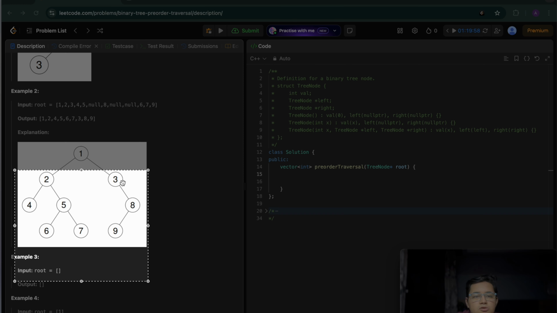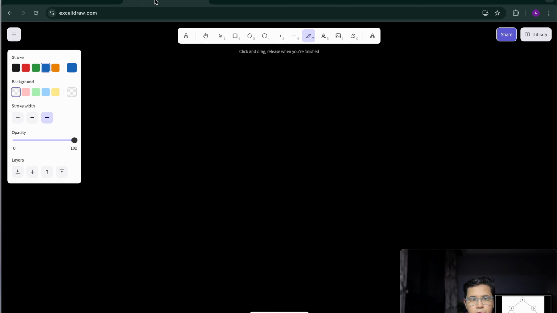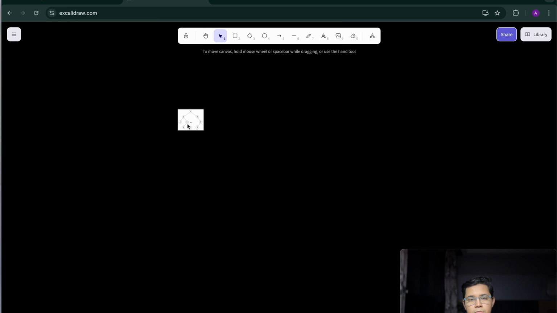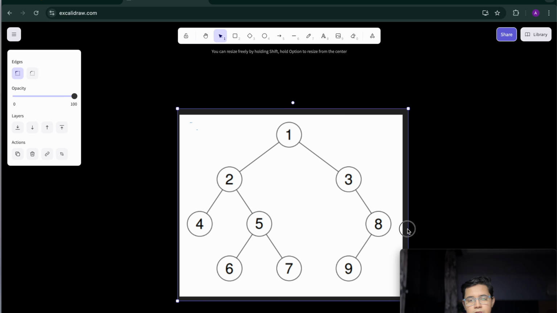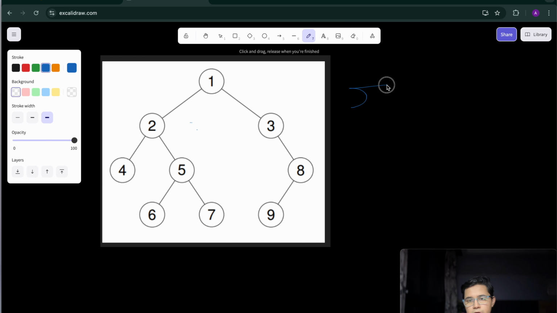So I'm going to show the iterative way to solve this question, because the recursive way, like it was mentioned, is really trivial, so you can easily do that yourself. How do we get the pre-order traversal of a given tree in the recursive way? What happens in a pre-order traversal is we basically return our root first, then we return the left, then we return the right. This is what happens in pre-order traversal.